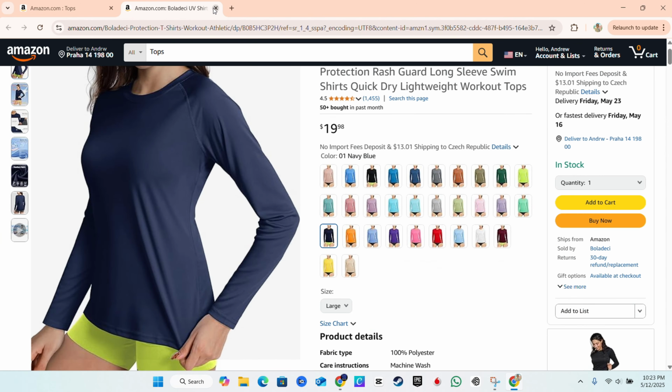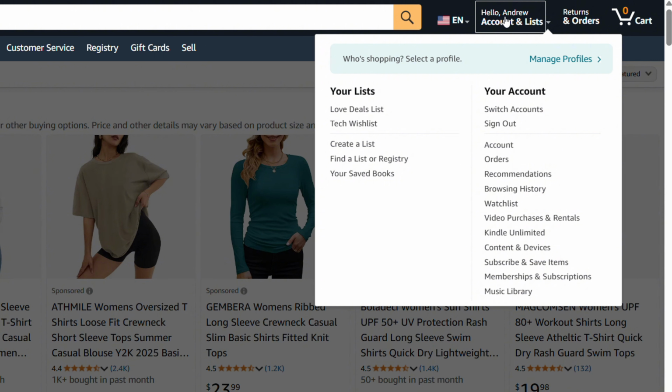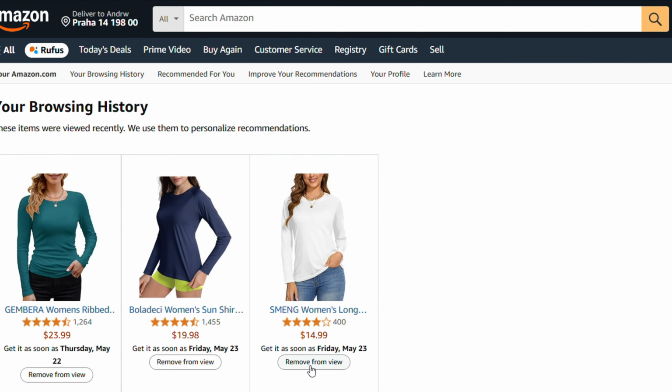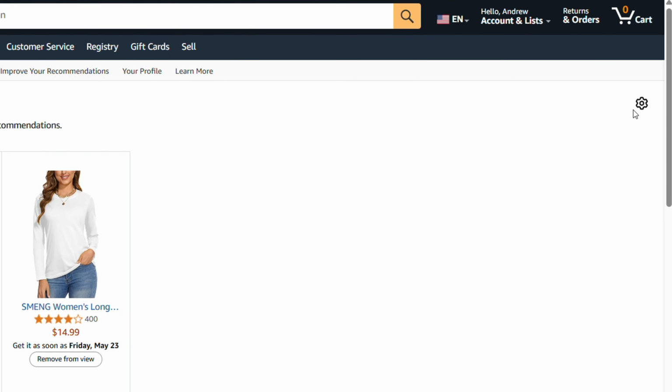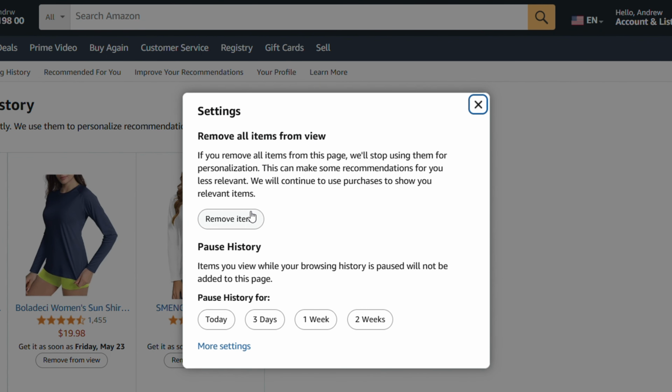Another way you can easily remove them is by hovering over account and list on the upper right hand side, and going down to your browsing history. You'll find those products in your browsing history, and instead of removing them one by one, click the gear on the upper right hand side, and here you'll have the settings. It says remove all items from view. You can simply tap on that, or you can pause the history.